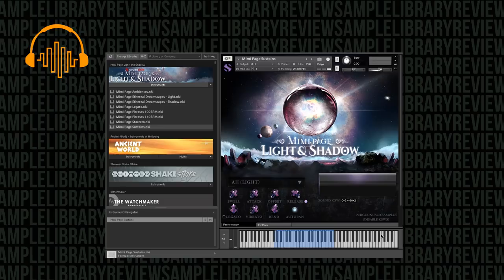So for the sustains, we've got lights and shadows as well. Let's just start out with these. Okay, so with these sustains, I've got our swell tied to... oh, I don't want to tie it to that, do I? Yeah, that's nice. Just tie it to my mod wheel. Give it a little bit of shape.